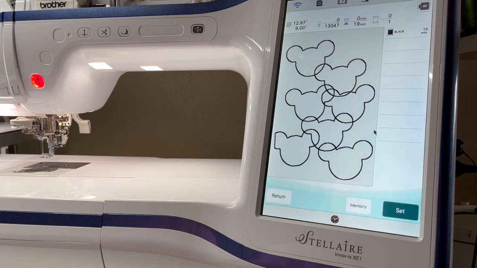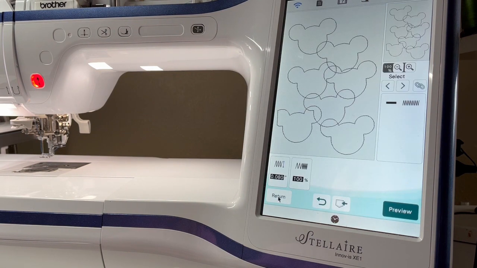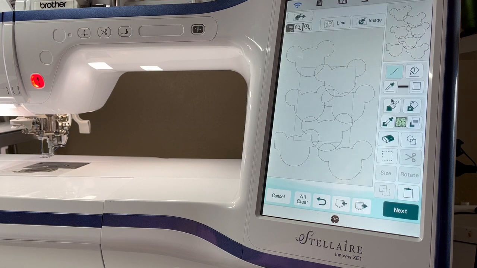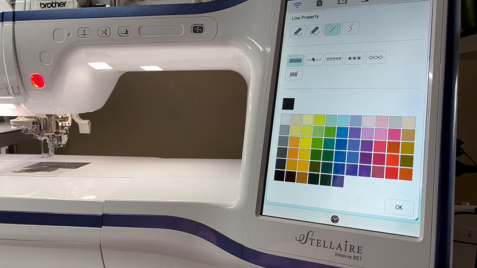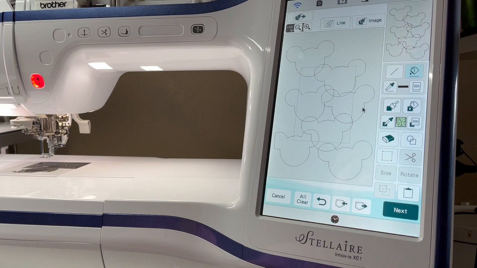See, those are all satin stitches. That's not what I wanted. So I'm going to hit return. I'm going to hit pour, change this to a running stitch, or I could do a bean stitch, which would make it more prevalent. So let's see, let's do okay. And then I'm going to just click on one of these and they all change together. See, I'm getting that click click noise, which means that basically they're all changed to a running stitch now.